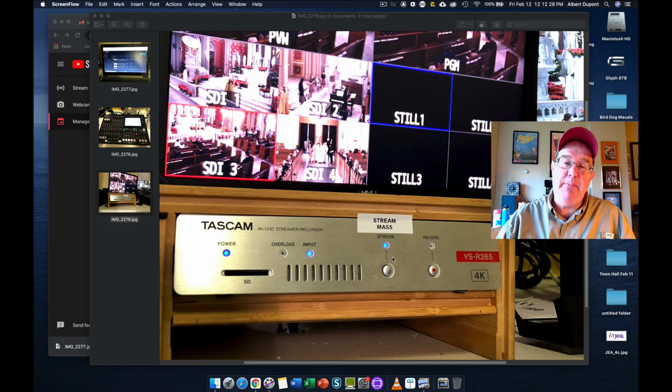Same way you would set up OBS, very similar. But it works. So OBS, you can do the same thing. So they press the stream mass button. When mass is over, they press the button, it stops the stream, creates the archive, and then they go ahead.